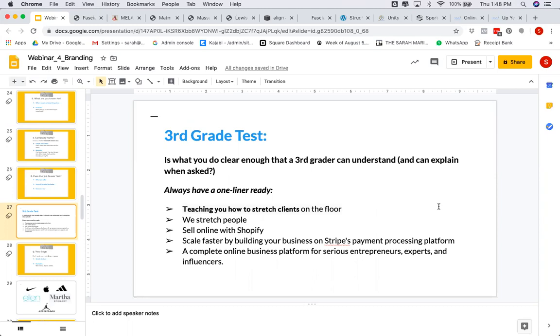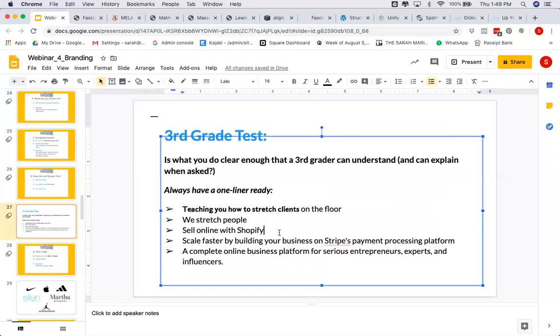So here's an example. We teach fitness professionals how to stretch clients on the floor, okay? Or we stretch people. Or, for example, Shopify says, we sell online. You can sell your products online with Shopify.